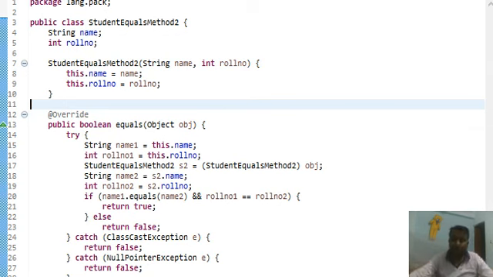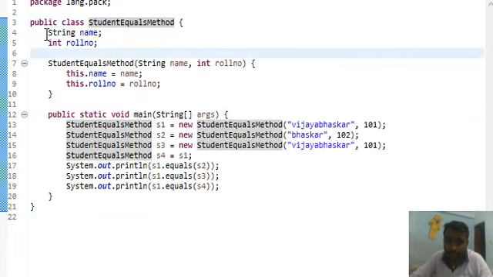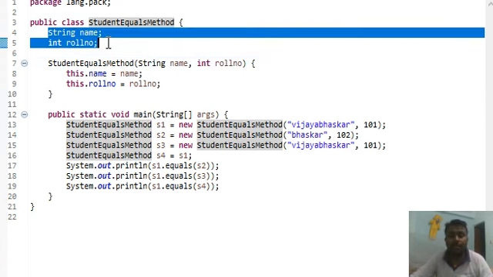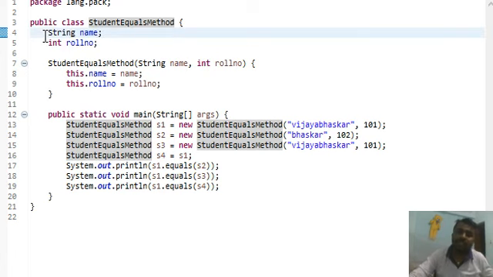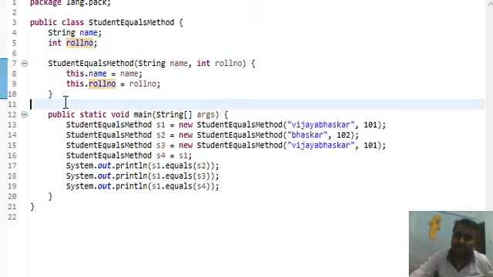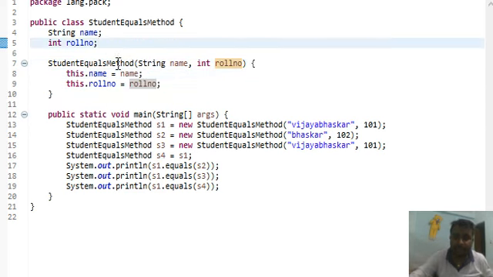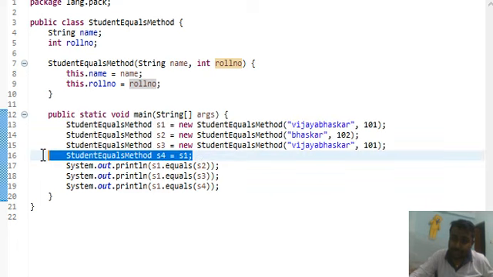Okay, which we can see that the class name is StudentEqualsMethodCheck. This is a name and roll number of the equals method. Okay, in this class we have two instance variables, one is name, one is integer type roll number. We have created a constructor which will accept name as a string and roll number as int in arguments, and it will instantiate the value whatever we give for these variables. Now we have created four objects. Okay, basically three objects with value and one other object with assignment.